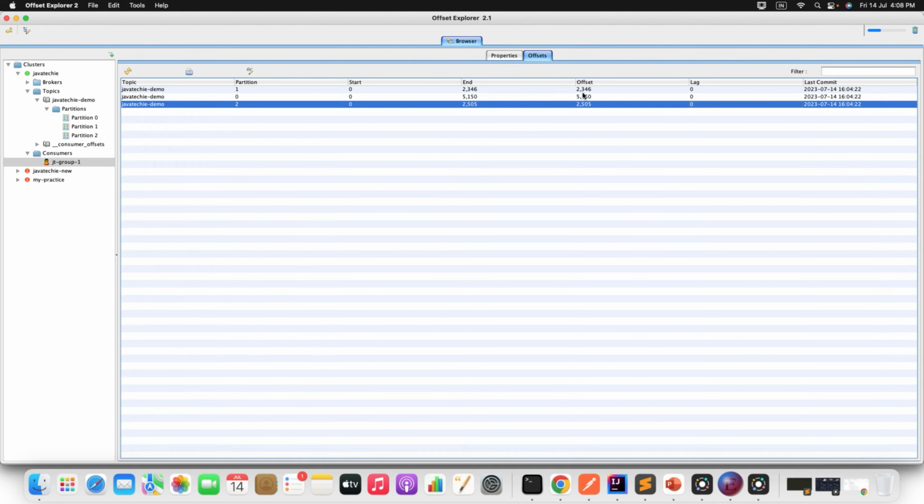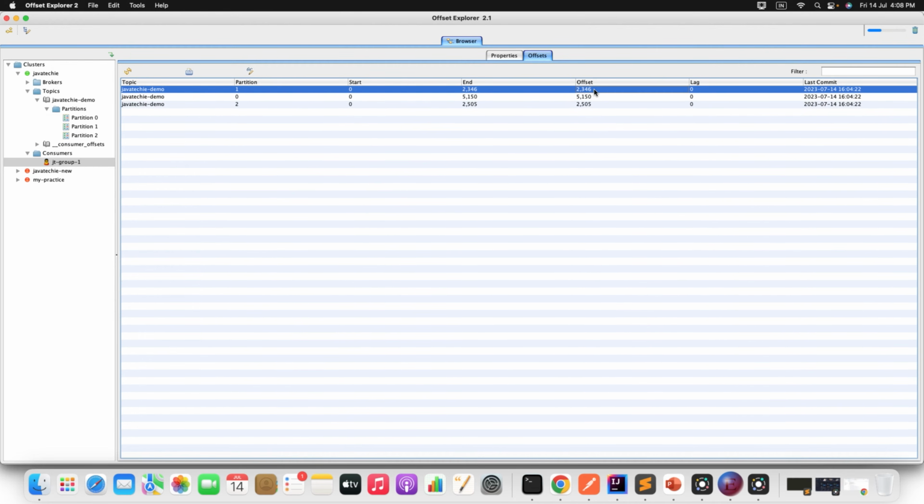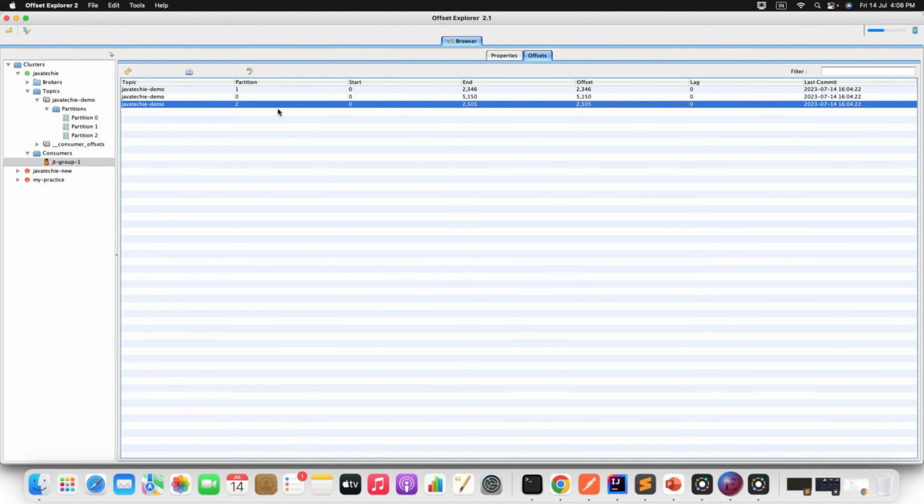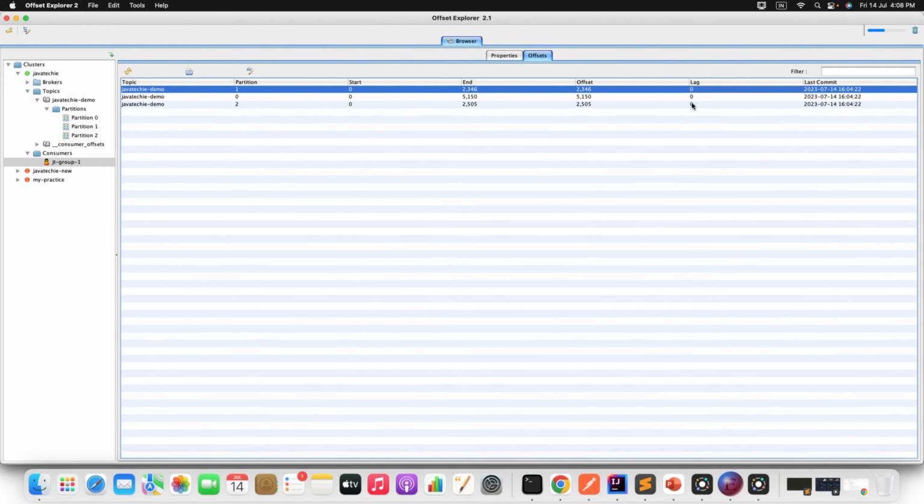Now all the partitions, whatever messages they have received, they are able to deliver those messages to the consumer. I mean the consumer successfully read 2346 messages from partition 1, 5150 messages from partition 0, 2505 messages from partition 2. That is the reason you can see the lag count is 0. There is no message pending from your producer side to be consumed by your consumer. All the messages your producer published are being consumed by your consumer.